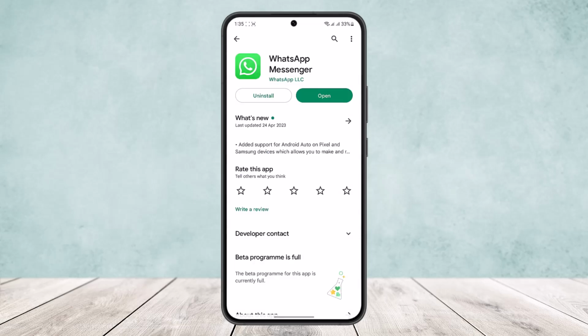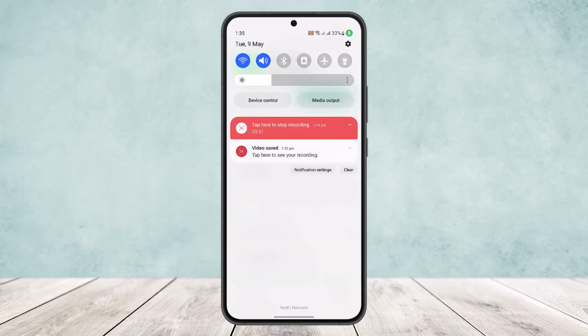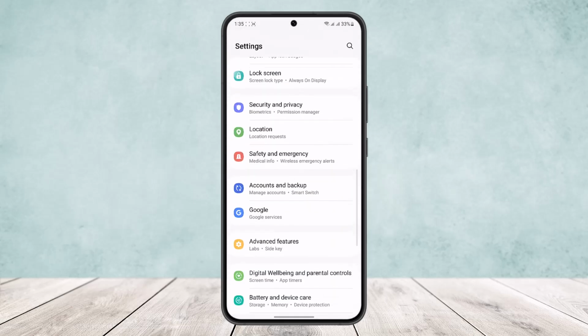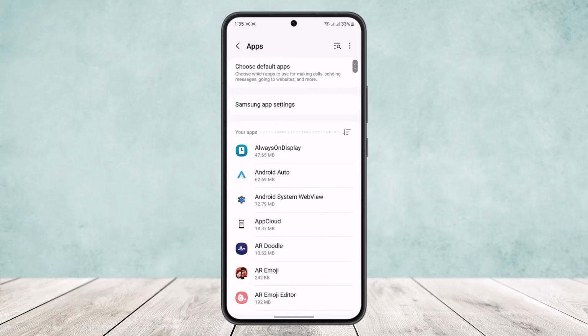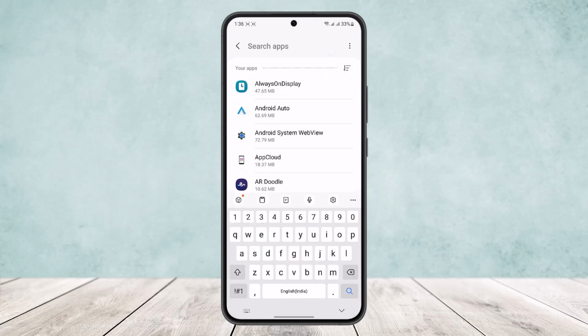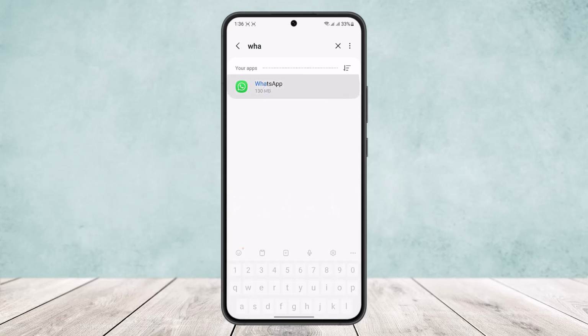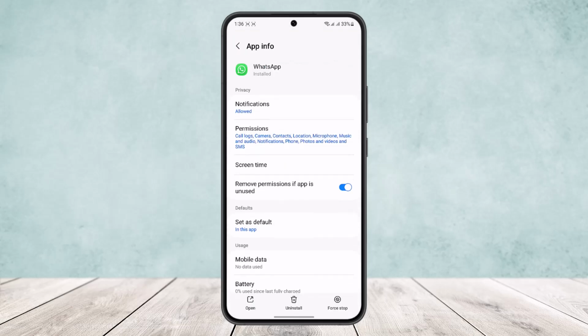Now to fix the particular WhatsApp sound, what you want to do is scroll down your notification bar and head into settings. You can find the settings icon on the top right corner of your screen. Now scroll down and head into apps. Once on apps, you can either search or you can scroll down. Now I'll just search for WhatsApp here, and once on WhatsApp you'll get the option permissions. Now you can see notifications above it.